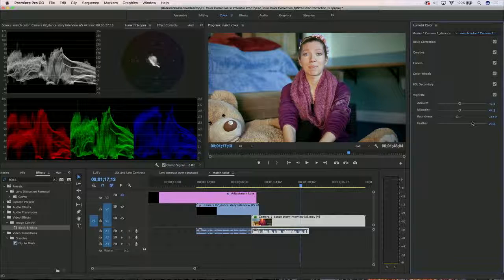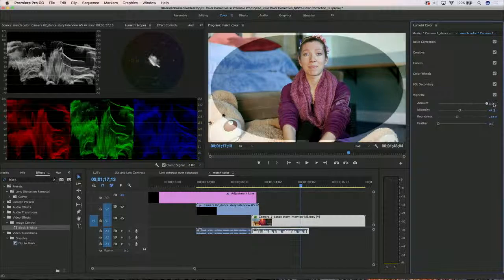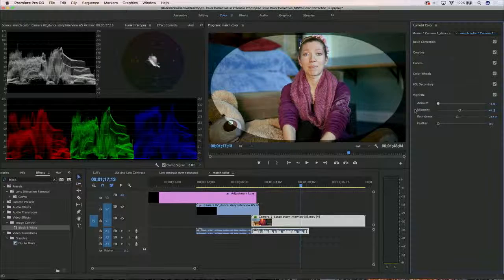Well, let's take a look at what really is happening. I'm going to go ahead, grab this, and take the feather all the way down to 0 so you can see the vignette. If you bring it all the way to the right, you're making it lighter. Great for weddings and whatnot. All the way to the left, it's darker. Okay? So now you have a sense of what that slider does.